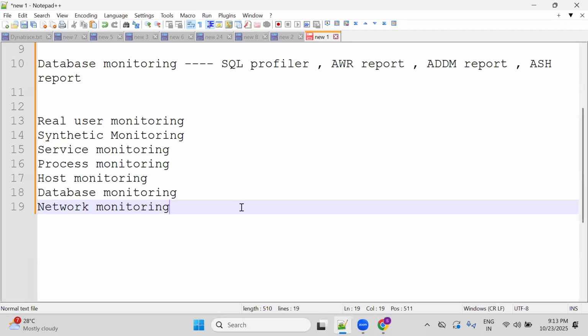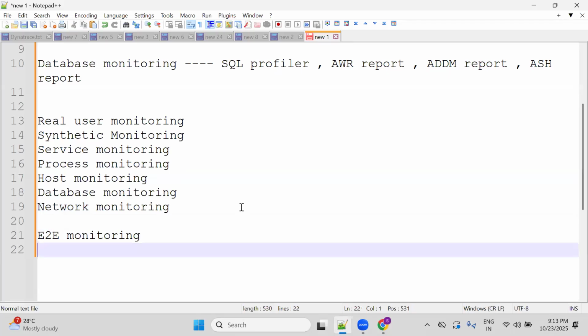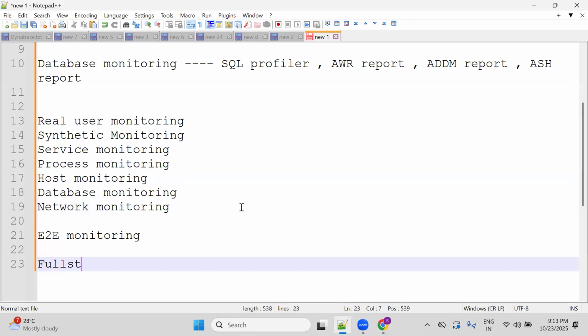That is the reason these tools are actually called as what? End to end monitoring, or they are also calling it as full stack monitoring. End to end, we are going to cover it. All the APM tools are having this capability. Full stack monitoring, we are going to do it.